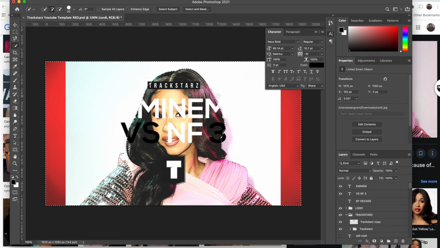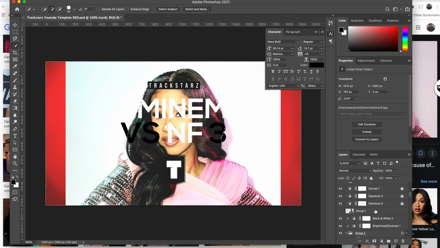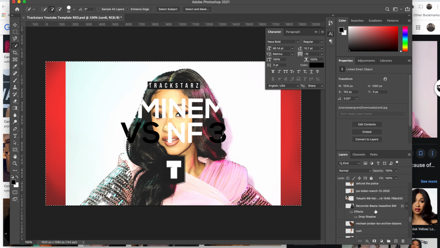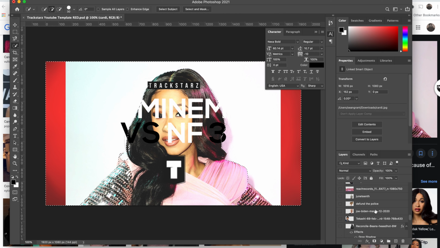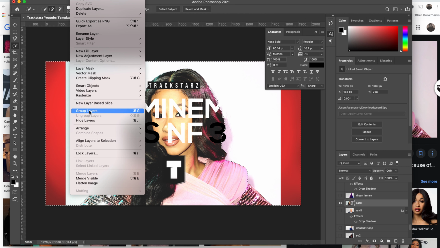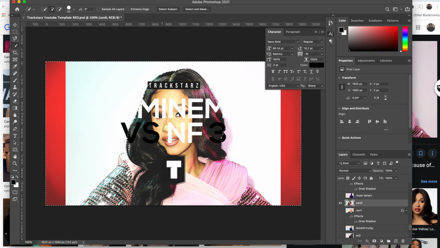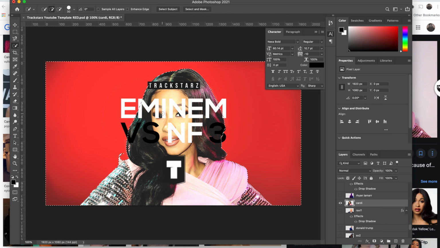Oh, wait. One thing I forgot. This image is locked. So if I find it in my layers, where is that thing? Here it is. If I find it in my layers, it needs to be rasterized. All right. So if I go to Layer, Rasterize, I can rasterize it as a smart object or just rasterize the layer. Either way will work for us, but I'll do it as a smart object for now. Then Delete. Boom. Background gone.